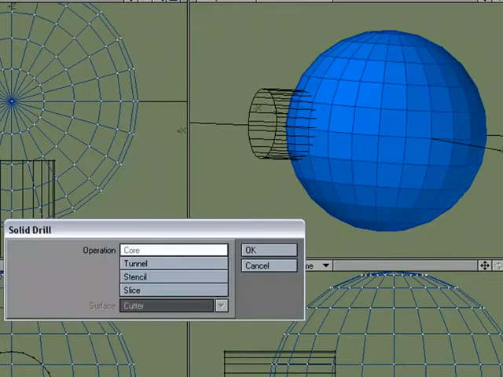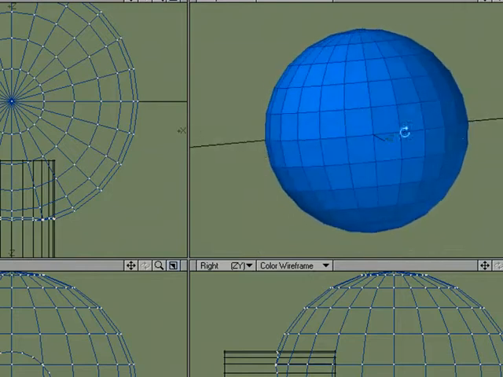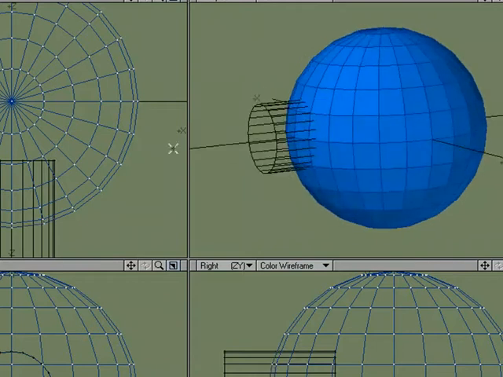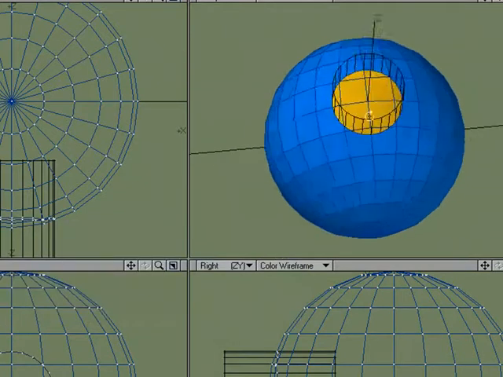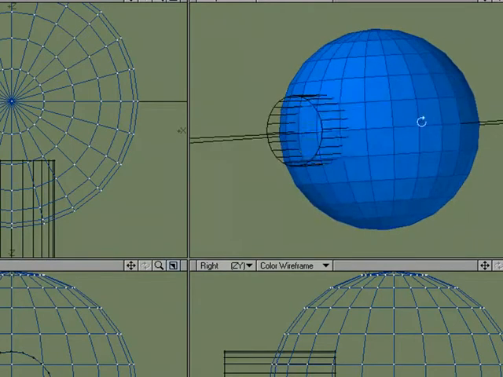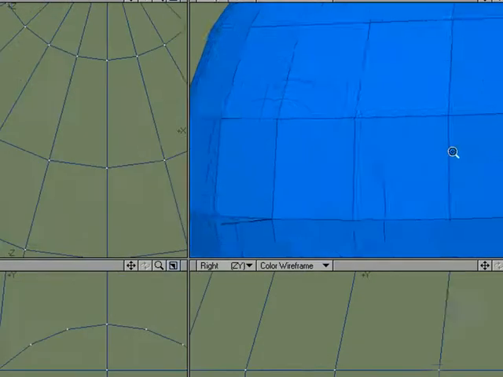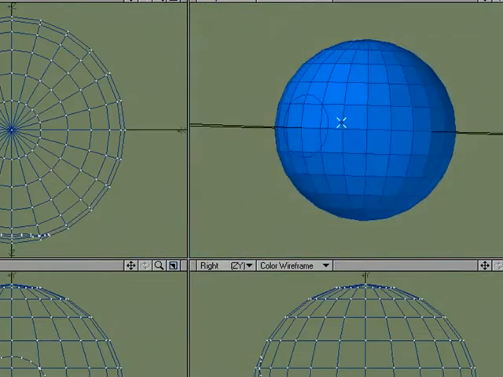So I'll come back over to solid drill and do tunnel. Okay, again, pokes a hole right through there, but not in the back because we're not deep enough in order to do that. So I'll undo. We'll go over to solid drill, stencil. Remember, we get to pick a surface with stencil, not with slice, but with stencil. So cutter, okay, and we've got it here, but we don't have it on the back. And let me undo. Come over to solid drill, slice, and we slice into the geometry, but we don't leave a new surface name behind. Okay, so that's a quick look at using drill and solid drill.